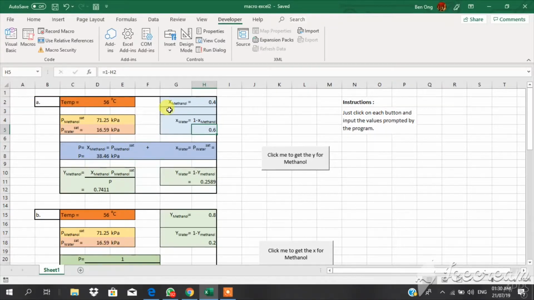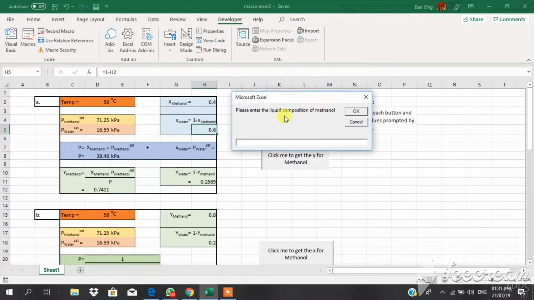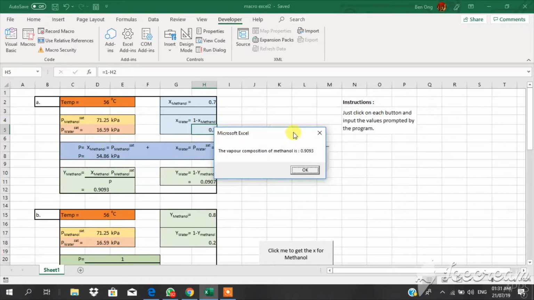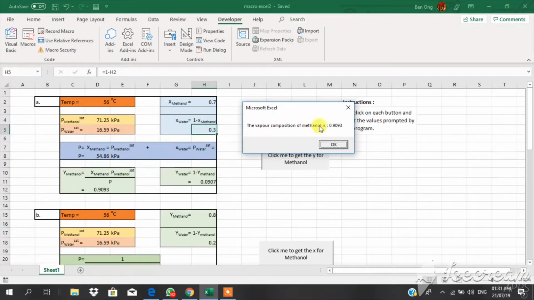For part A, the goal is to get the Y value from X. So we need to insert the given temperature first. Every group has been given a different value for the temperature, and in this case, for our group, it is 56 degrees Celsius. We also need to insert the saturated pressure for methanol and the saturated pressure for water. Next, we click this button, and we are required to enter the liquid composition of methanol. In this case, I will put 0.7, and it is shown that the vapor composition of methanol is 0.9093, which is shown here. The value that we insert, 0.7, also changes in here.